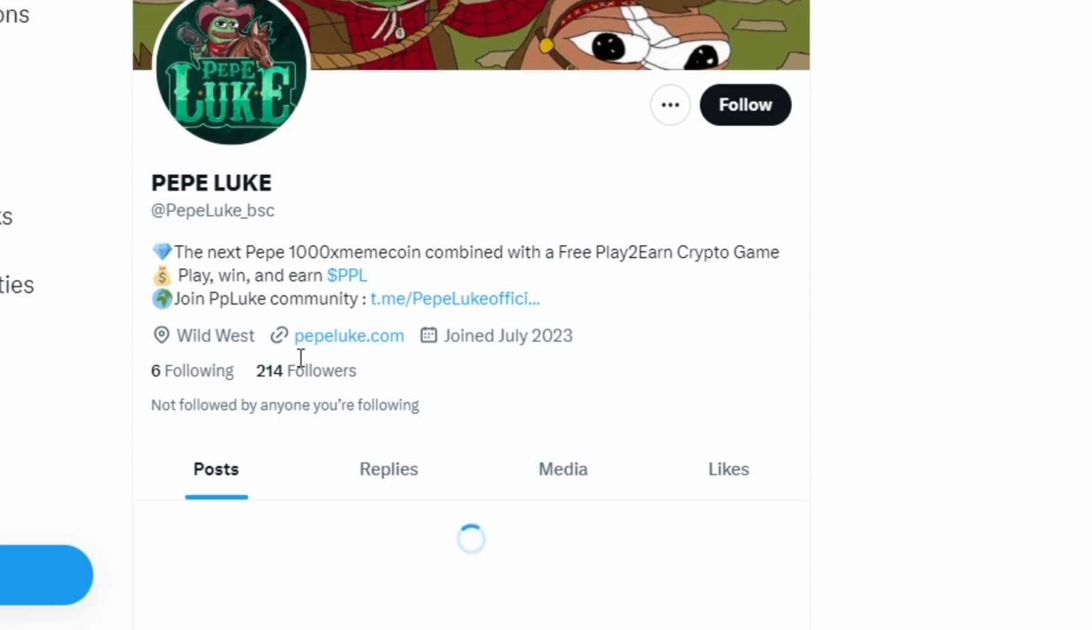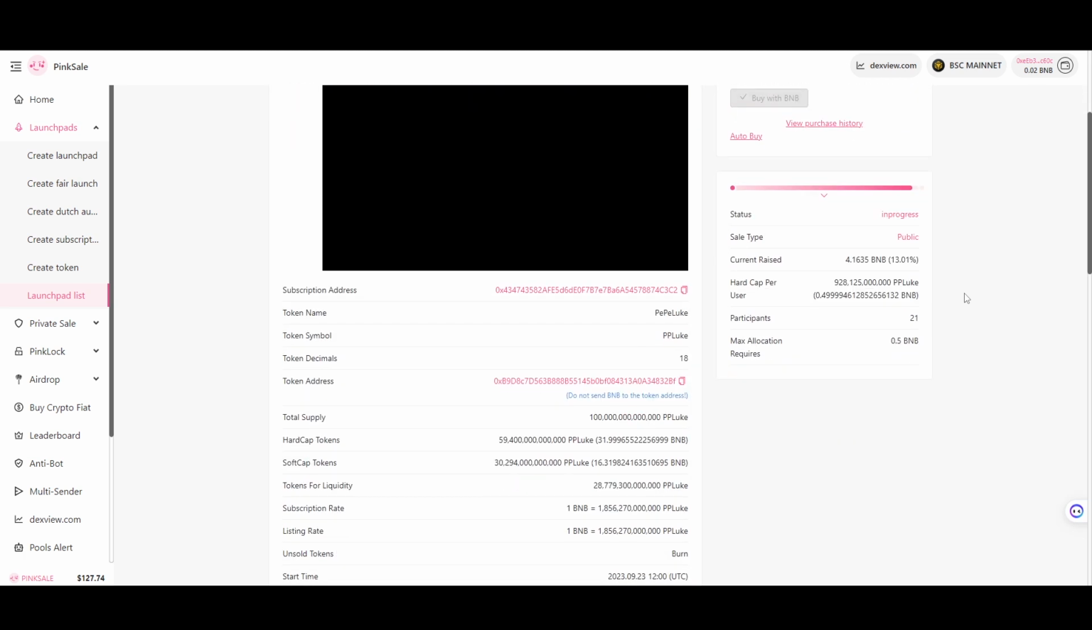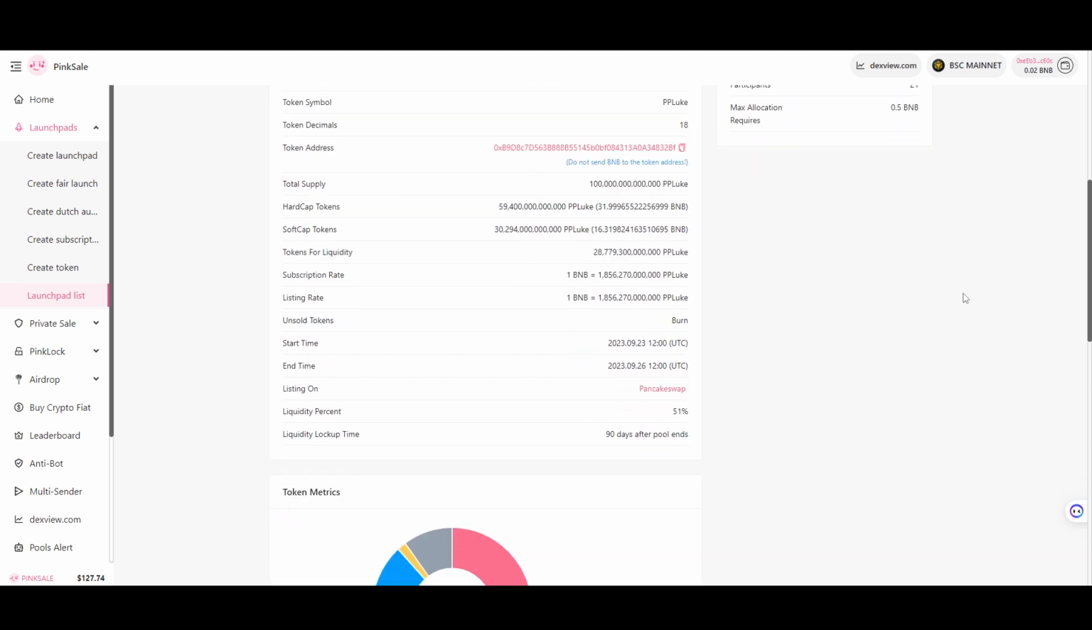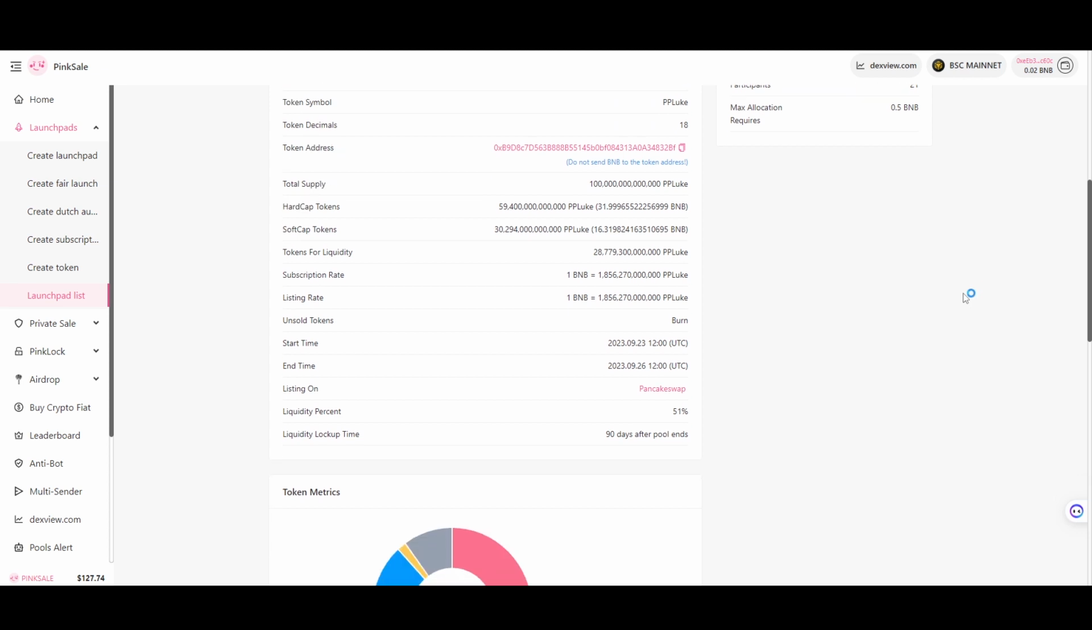Looking at the Twitter handle, we see they have only 214 followers, which is not really encouraging. All right, looking at the Telegram channel, they have about 632 followers. I think that's fair enough. So guys, let me just show you without further ado what this is all about and how to buy into this pre-sale.